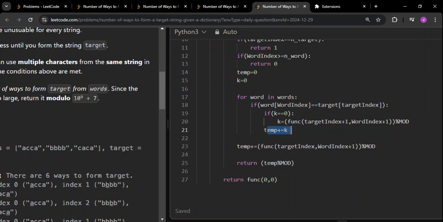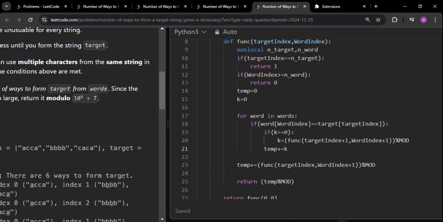Okay. The idea here is, currently I am searching among all the words, which word has the word index equal to the target index of the target. Let's say there are more than one. In that case, this function call can be done only once. No need to do this function again and again because the result will be the same. So just store the result in k, and whenever this condition is true again, simply use the kth result, because k will not be equal to 0 after that, because k is changing here. So simply take the k and add it to the temp. Okay, as simple as that. Now we are done. This will keep continuing, and for all the words we will be checking, and after that we are done.